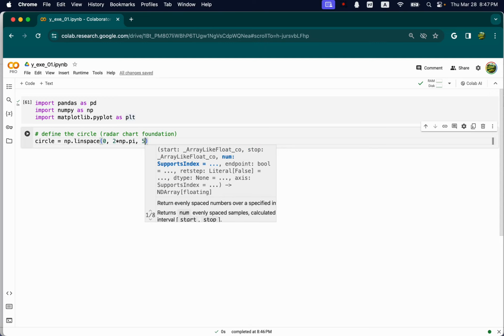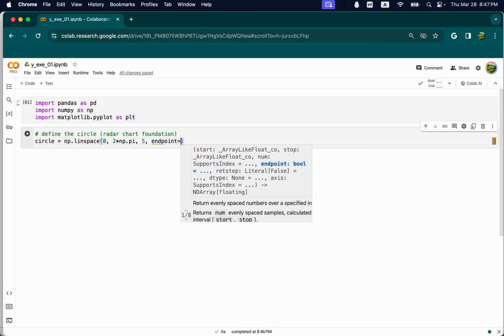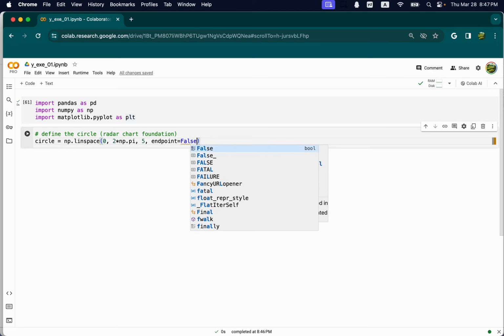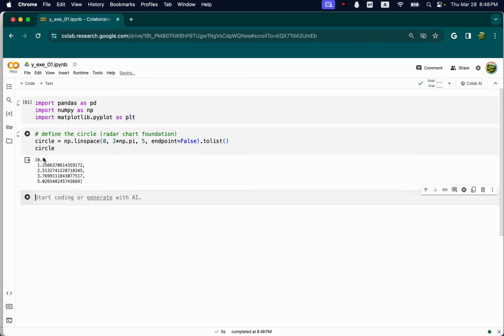So we're going to say that is 5. And then we're going to set up the end point equal to false. And then after this numpy linspace, I think it would be a numpy array data type, and then we're going to transform that to a list. Okay, so let's take a look at what circle is. Circle is just 1, 2, 3, 4, 5 different numbers, and these 5 different numbers will further show the branches in the entire circle.